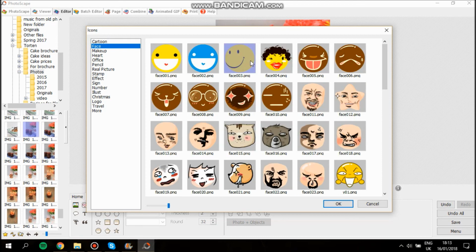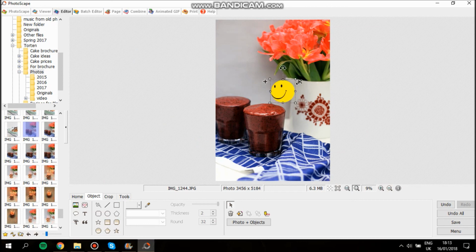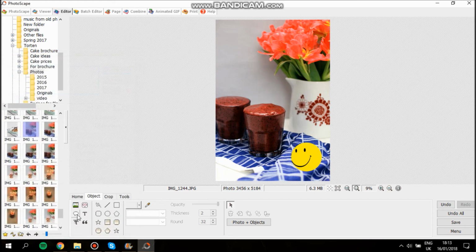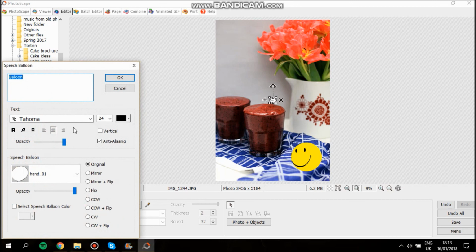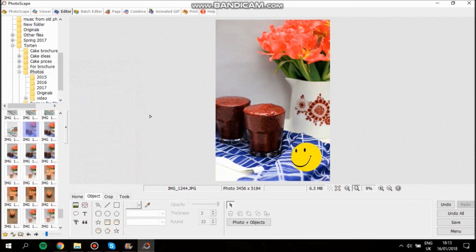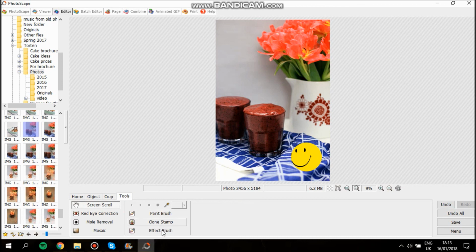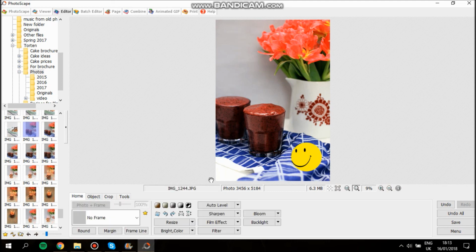Maybe a face. I could add this face on the photo. And the face goes there, and then I could add it here. And then there's a face, and then you can add text from here, so it saves your last text. I was working on the equipment video, so it has the equipment text there, and then you can add a speaking bubble or something like that. So it's free, but there are quite many things that you can do with this program. And then there are different effect brushes, red eye correction, and that kind of things.